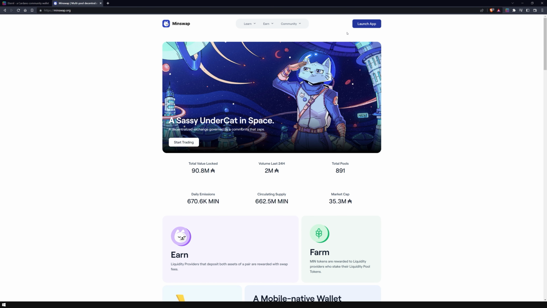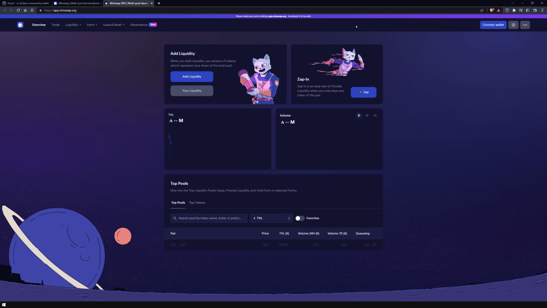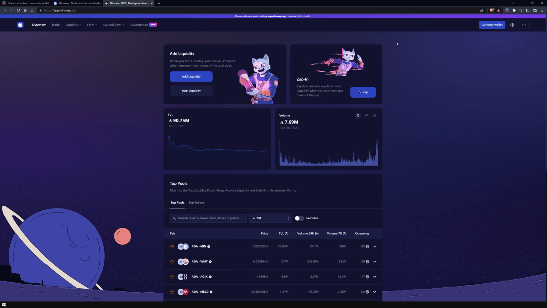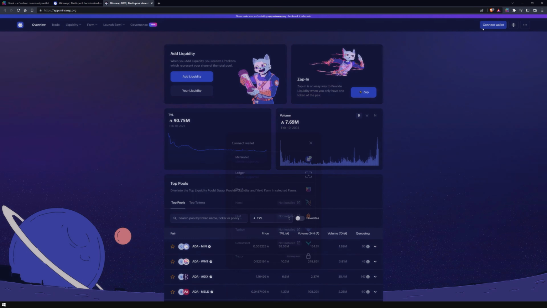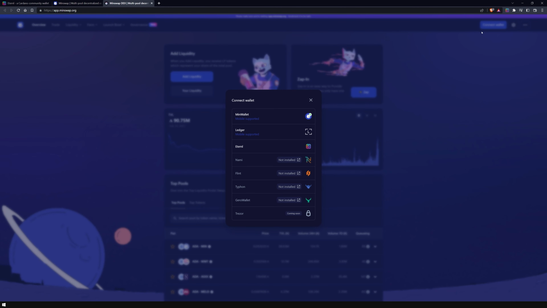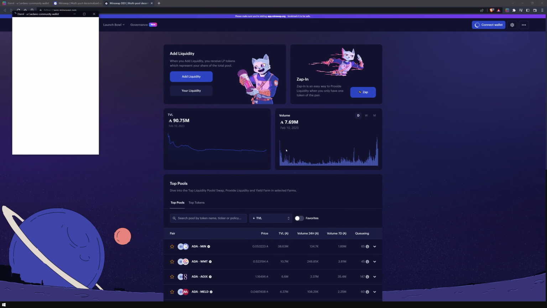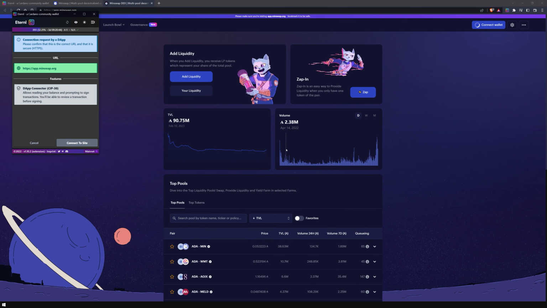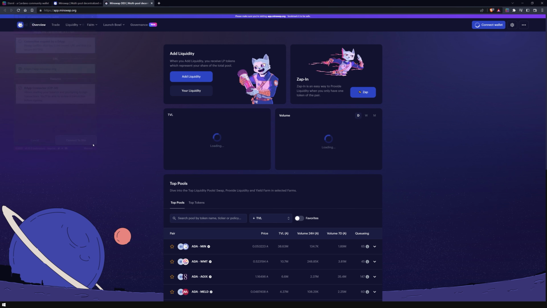To use MinSwap DEX, you need to go to the dApp website and look for a Connect Wallet button. You then select a CIP30 compliant wallet, such as Eternl, and activate the dApp connector. A pop-up window will appear, asking you to confirm your action. The dApp connector only allows reading your wallet balance and prompting to sign transactions. As soon as your wallet is connected, your wallet balance will be displayed on the dApp website, and you can start interacting with it.